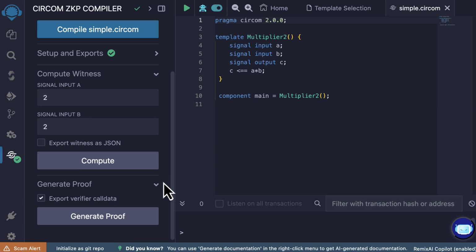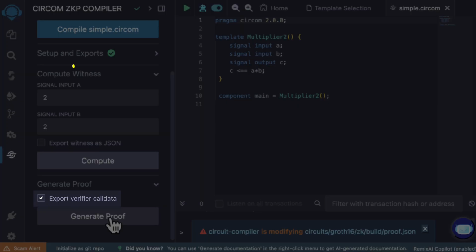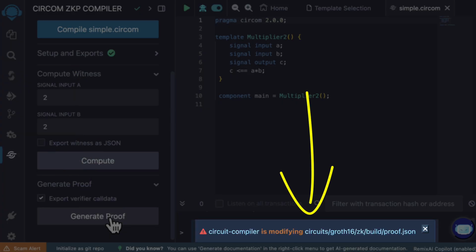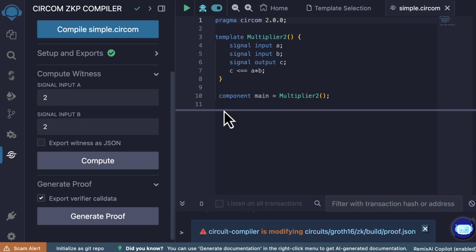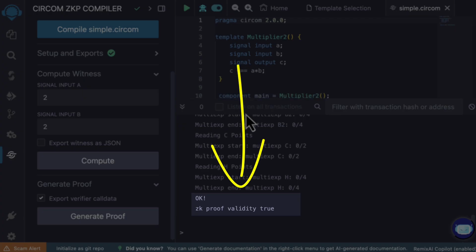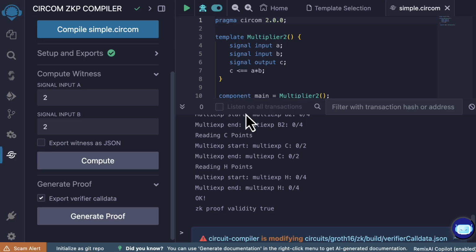And finally, click on generate proof. The proof will be generated, and if you've exported the verifier call data, it will be put in a JSON file and a pop-up toaster will show its location. In the terminal, you can see the confirmation that the proof was successfully generated.